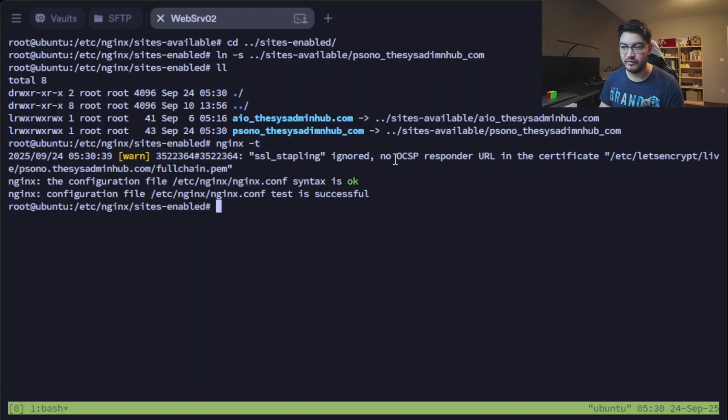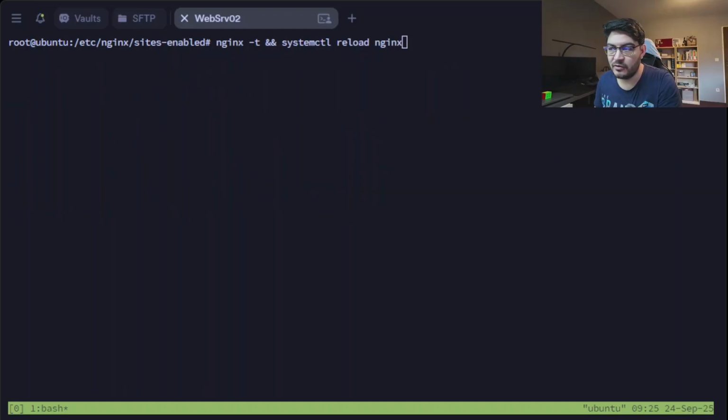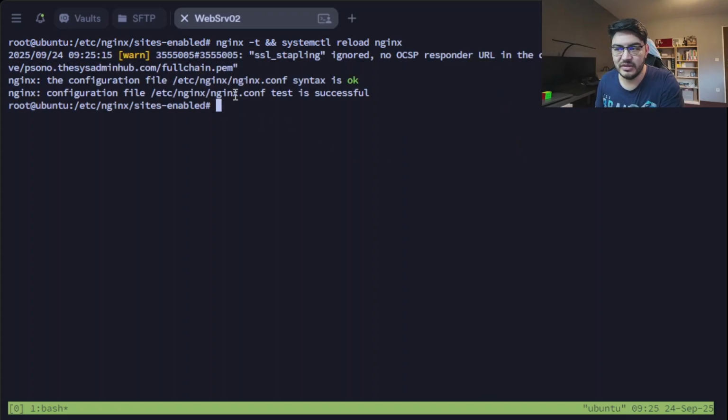nginx -t to test our configuration. It says everything is okay. And the last step for the reverse proxy is to test the configuration and then reload the Nginx service with nginx -t and systemctl reload nginx, which is okay, and it reloaded it successfully.